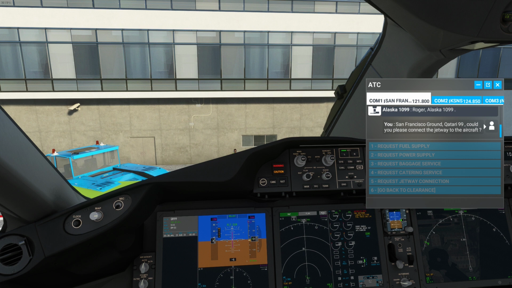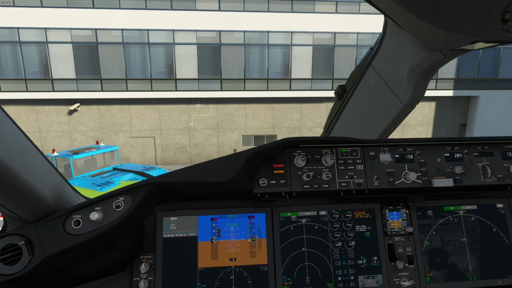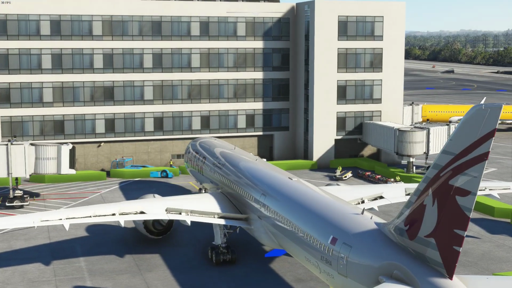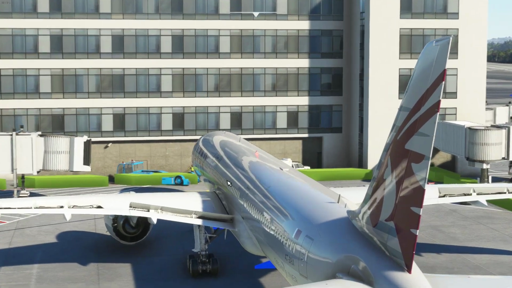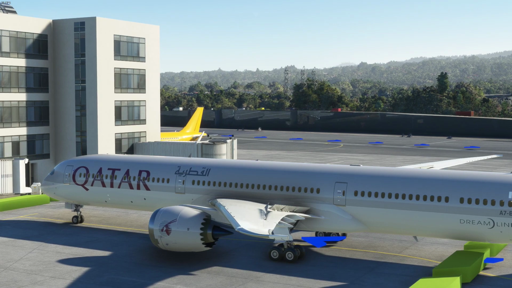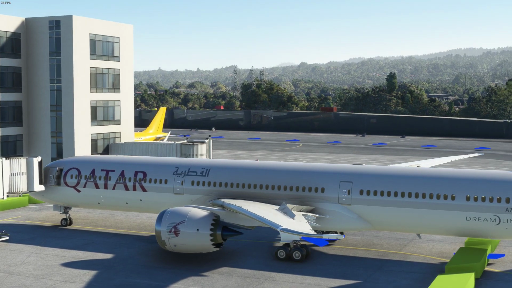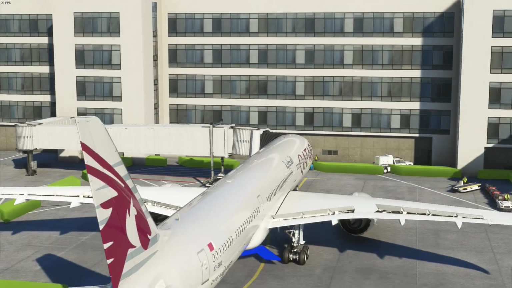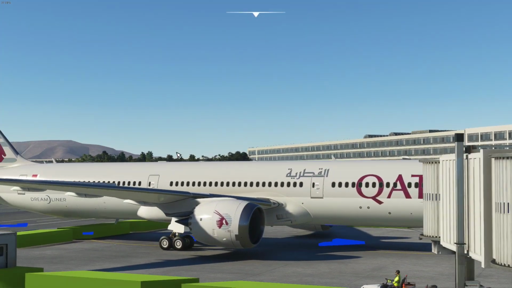San Francisco ground. Okay, Qatari 9er, could you please connect the jetway to the aircraft? Qatari 9er, the jetway is going to be connected. Okay, perfect. Jetway is going to be connected. There we go, perfect.